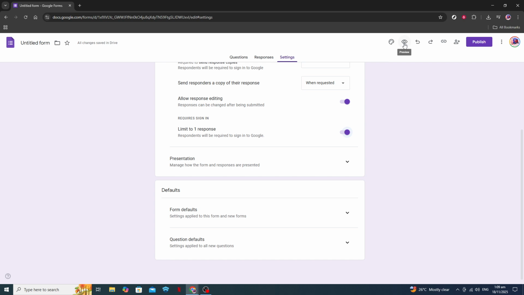And there you have it, a simple yet effective method to make your Google form accessible to anyone without requiring them to sign in. Happy form creating!